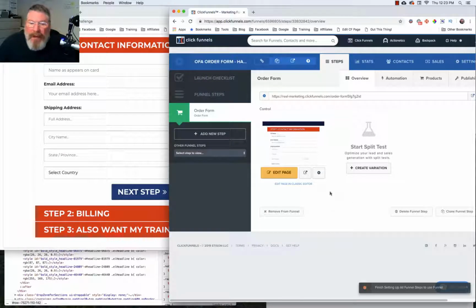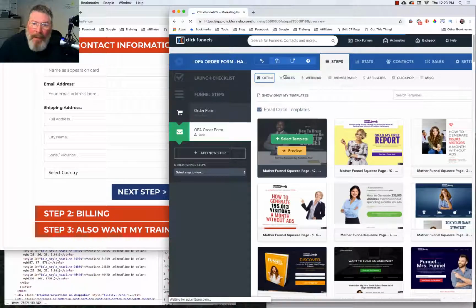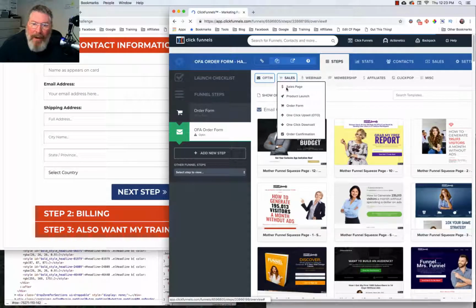So let's just go in. We're going to add a new step, and let's just call it OFA Order Form. And we'll create the step, and we'll go up to the top because we need an order form type of template to start with.